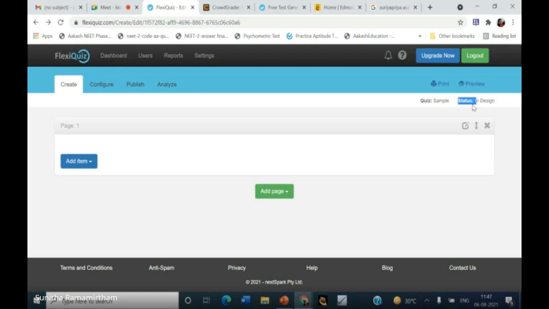Now coming downwards, you can see that there is an add item, which means that I have to add a question. And there is a thing called add page. Now what is this page? As I told you, one of the strategies for avoiding students copying is that you have a limited set of questions. So you can design multiple pages, and within every page you can have a limited set of questions, so that your student cannot get the answer for it.